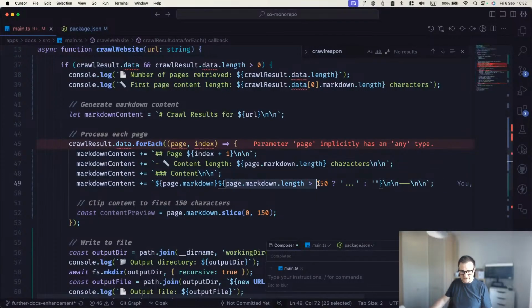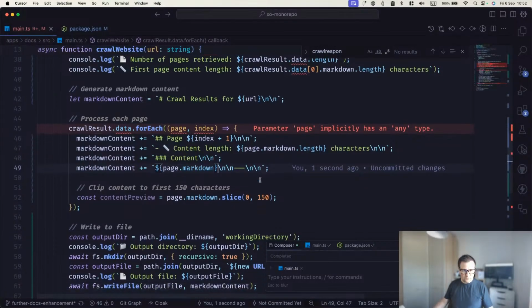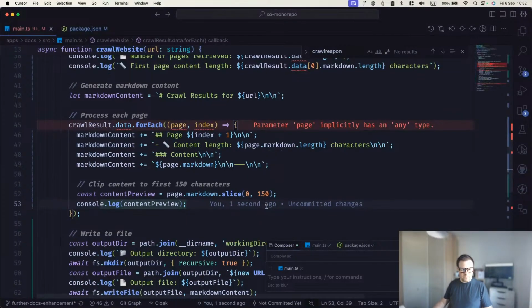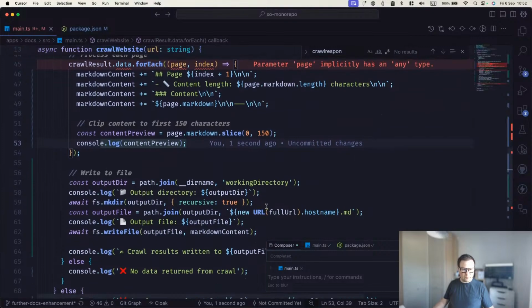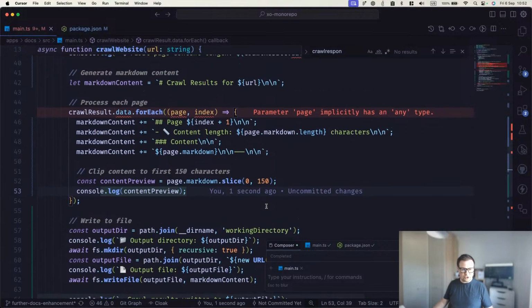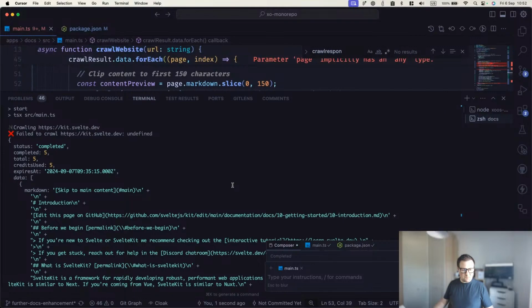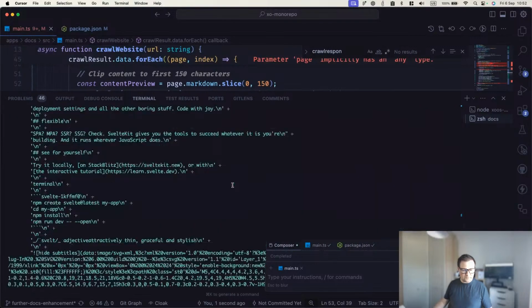We don't really need this anymore either. And then we can console log. I guess we could add a separate sort of preview that can be used, but I don't think it's valuable because we really just want to show the whole thing. So this should run. So let's clear this.